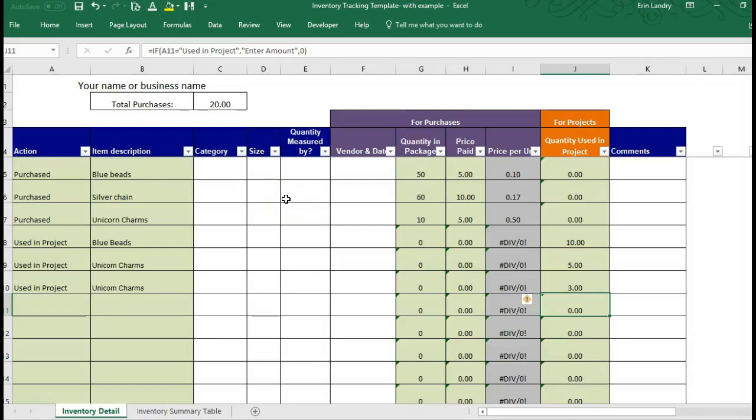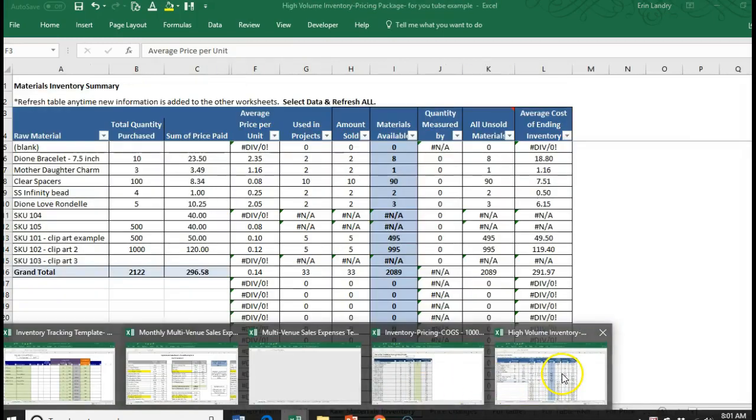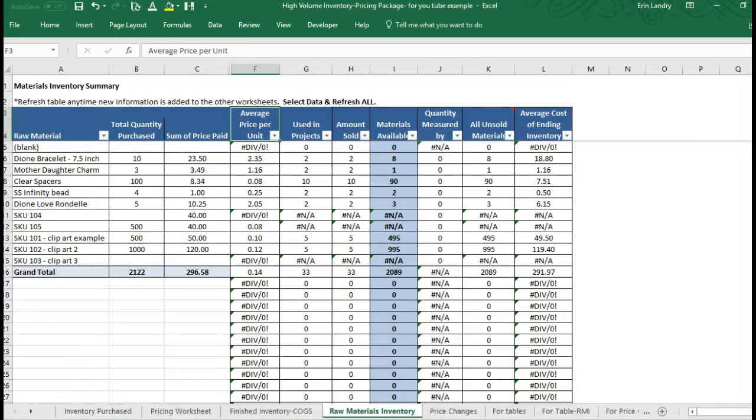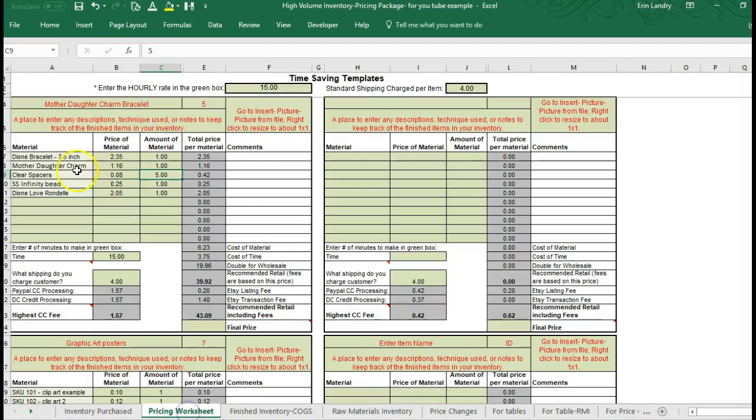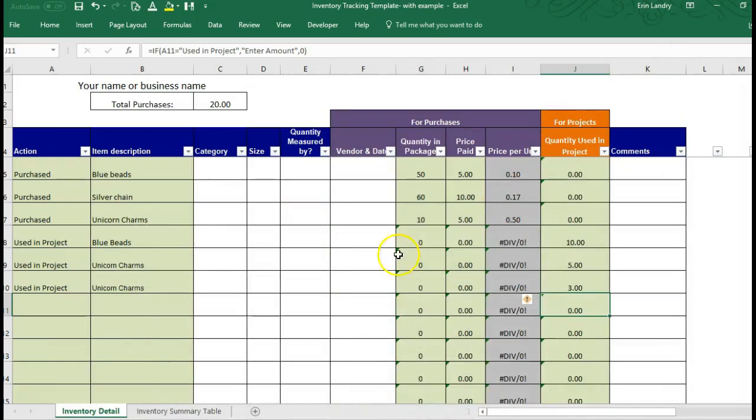So depending on how you want to track your inventory, you can do that and just be entering the individual raw materials, or you can go with the best seller package or the high volume package, and you add those raw materials into the finished product, and then you're just having to track when that finished product sells. So hope that makes sense.